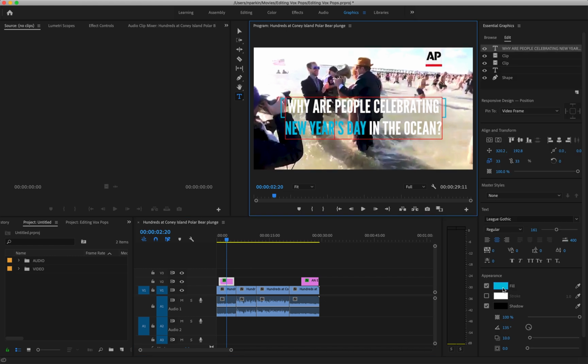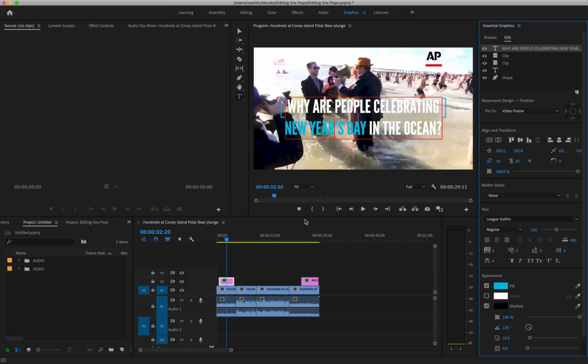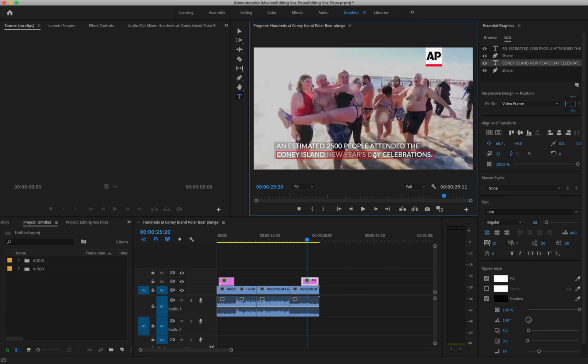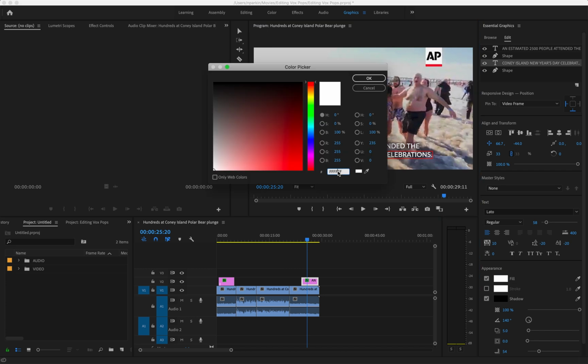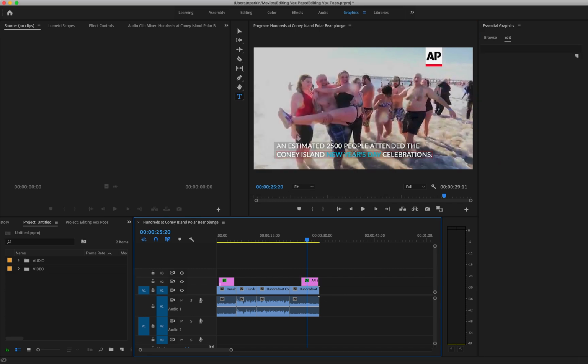I select it. If I click on the blue, it actually has a color code. I'm going to copy that color code by pressing Command C and then go into my other graphic, select New Year's Day again, click on color and paste that code in, and it's going to be exactly the same blue. So there we go, that looks a bit nicer.